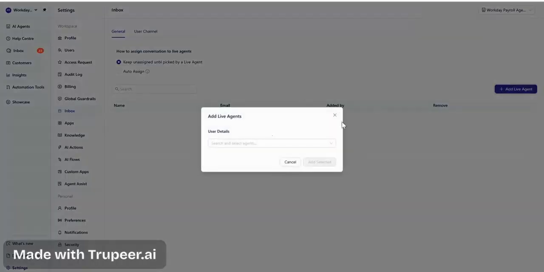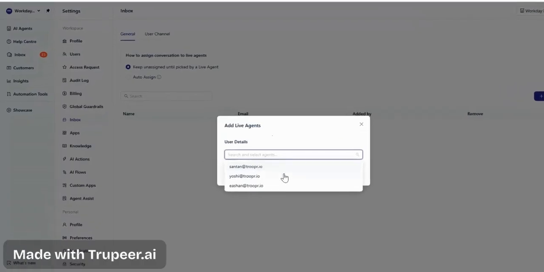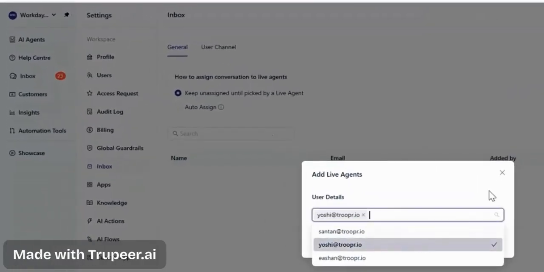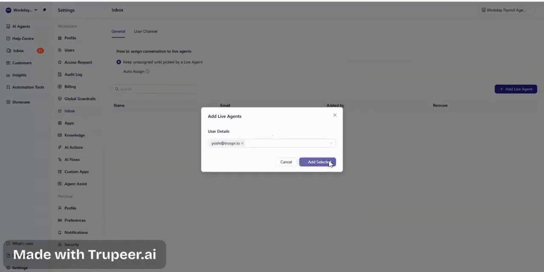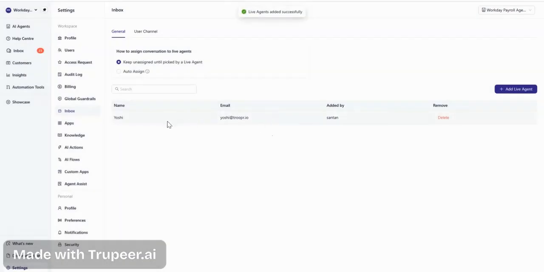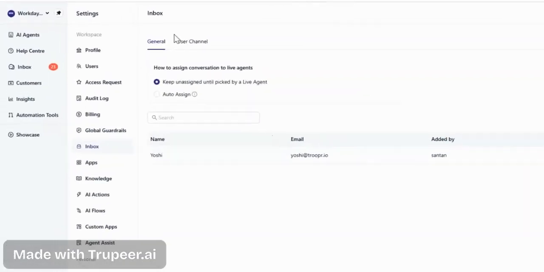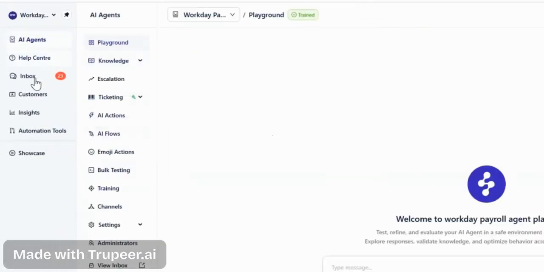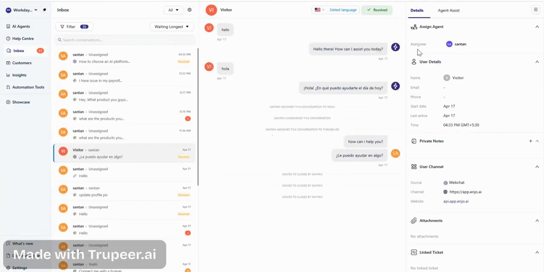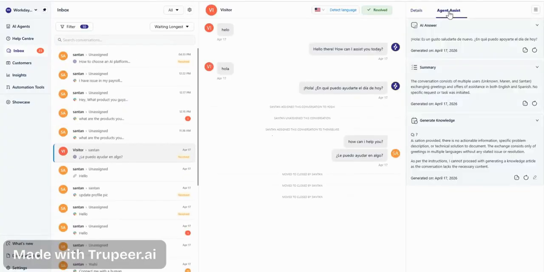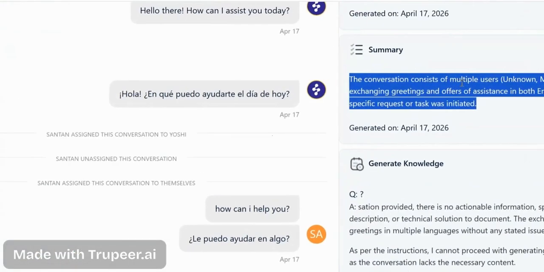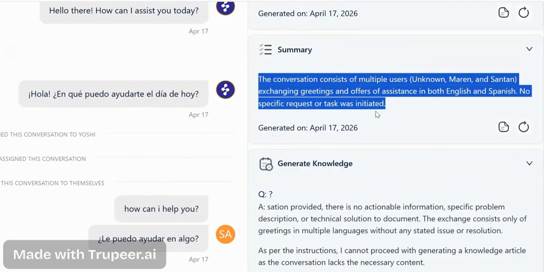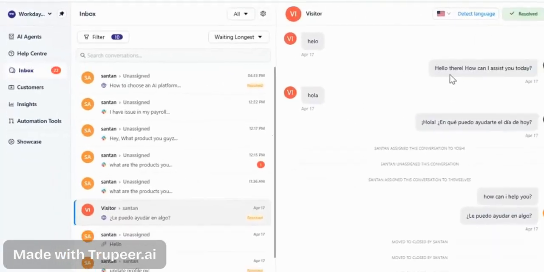Adding a live agent is straightforward. Just follow the steps, and the live agent will be added successfully. With the live agent added, if you go back to the inbox section, you'll see the agent assigned. A summary will appear, detailing the AI agent's assistance and the nature of the conversation, and brief of the overall conversation. Now let's click back on Inbox.